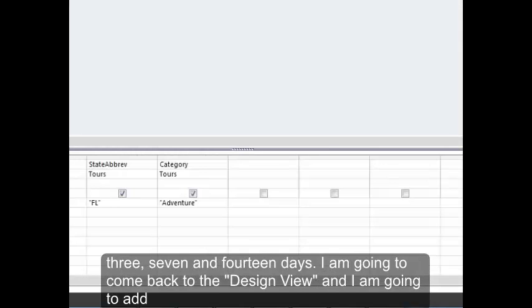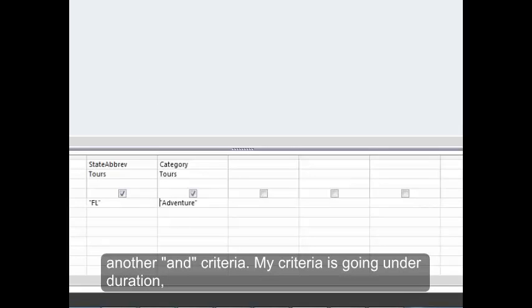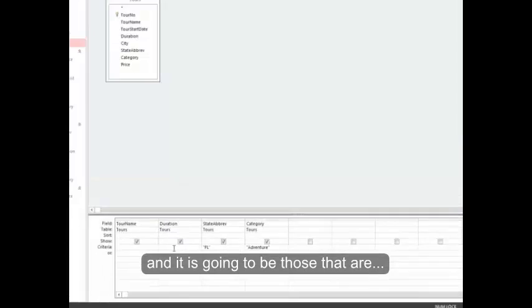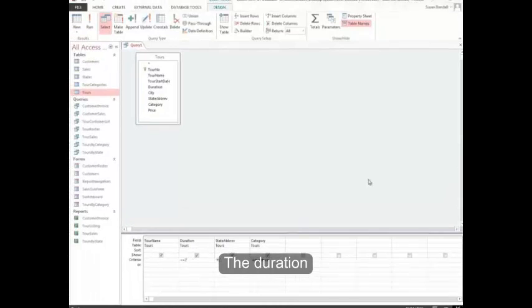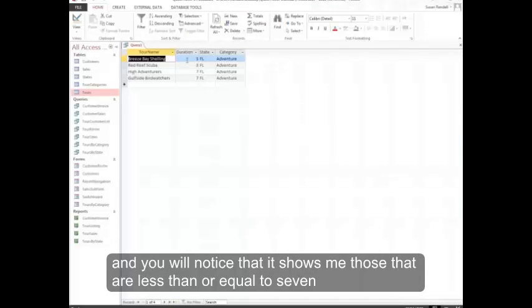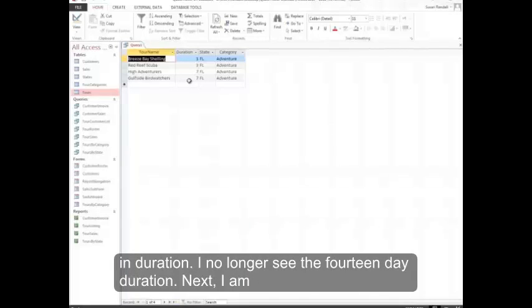I'm going to come back to the design view, and I'm going to add another AND criteria. For this one, my criteria is going under Duration, and the duration that I'm looking for is less than or equal to 7 days. Now I'm going to select the data sheet view, and you'll notice that it shows me those that are less than or equal to 7 in duration. I no longer see the 14-day duration.